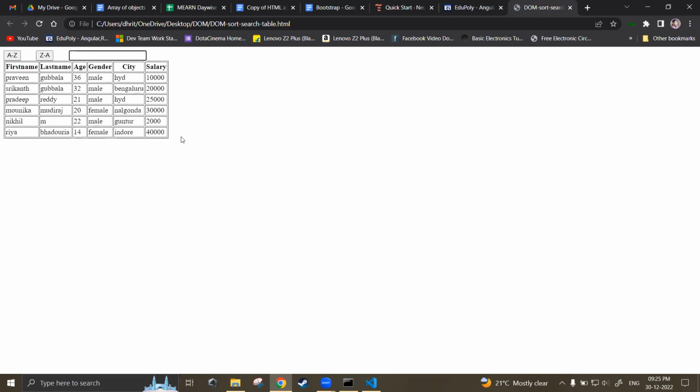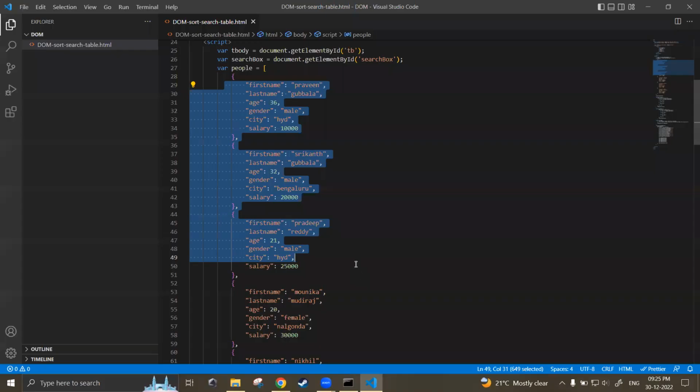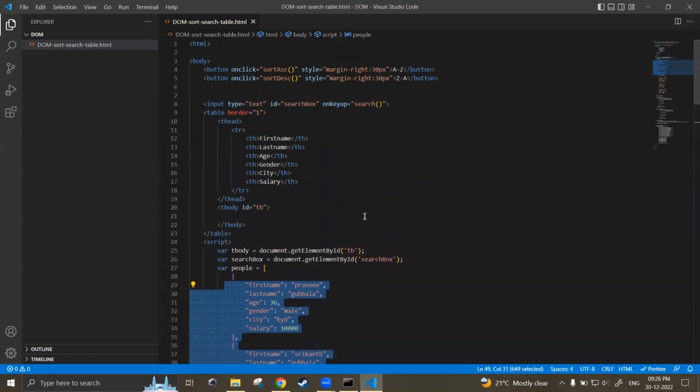Now what I want to do is the same thing, but not from some static data like this. What I'll do is fetch some data from some API and then create a table from that, and we will sort and search on that. I'll use some fake API and fetch some data, but I'll be using Axios for that. I hope you are already familiar with Axios.